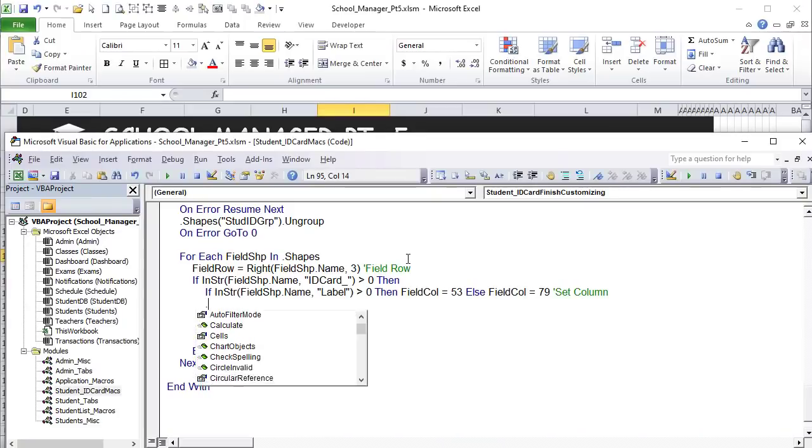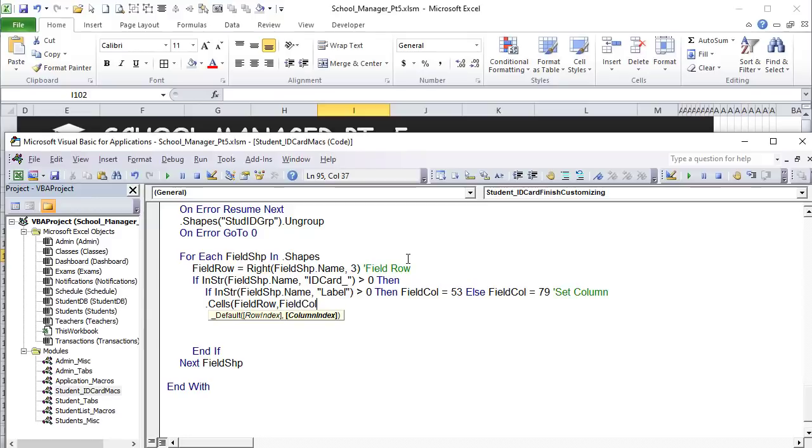So dot cells. We're going to use dot cells in this case because both our row and our column are dynamic. So field row, comma, field column dot value equals field shape dot left. It's not the full left position, it's minus the left position of the range I-102 dot left. So we're subtracting, because I want to know the difference.